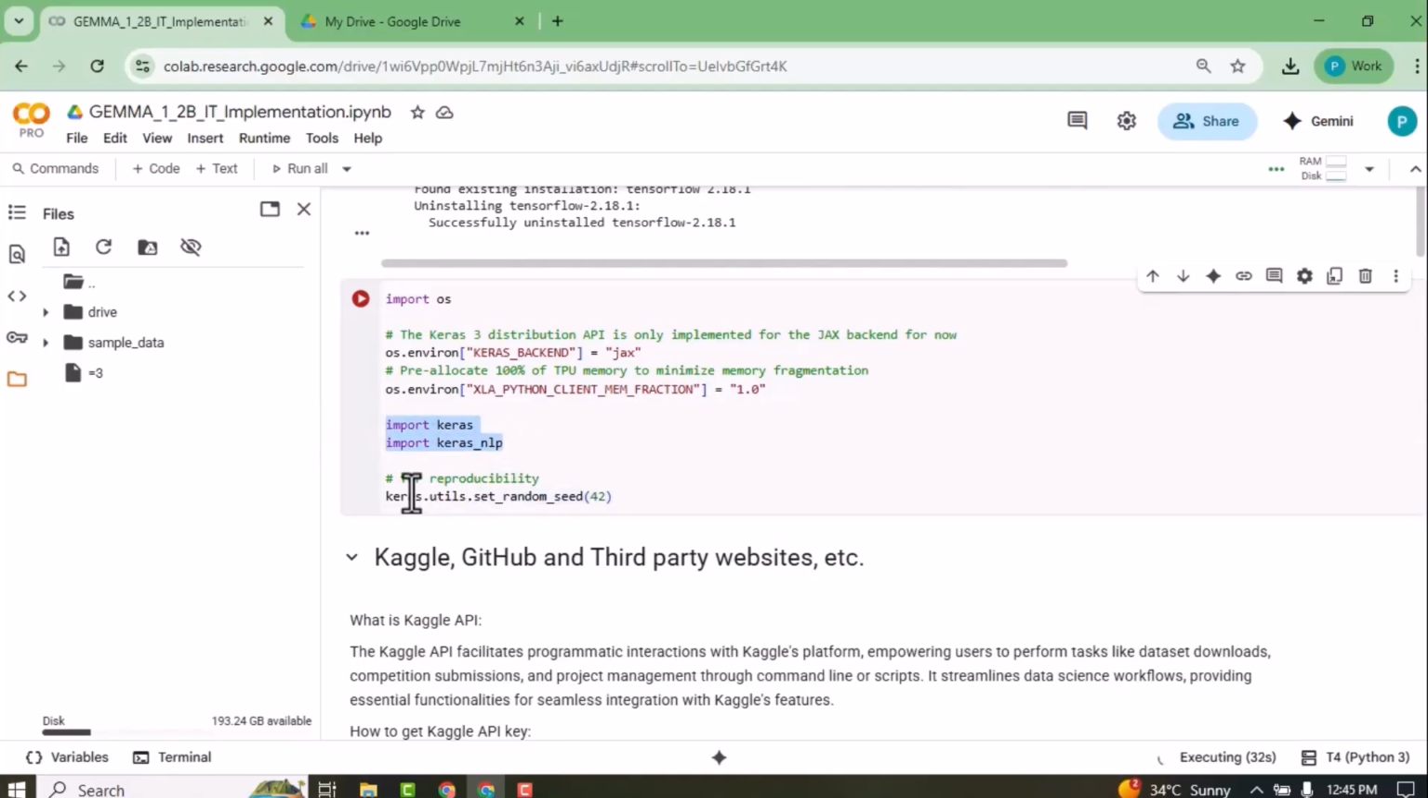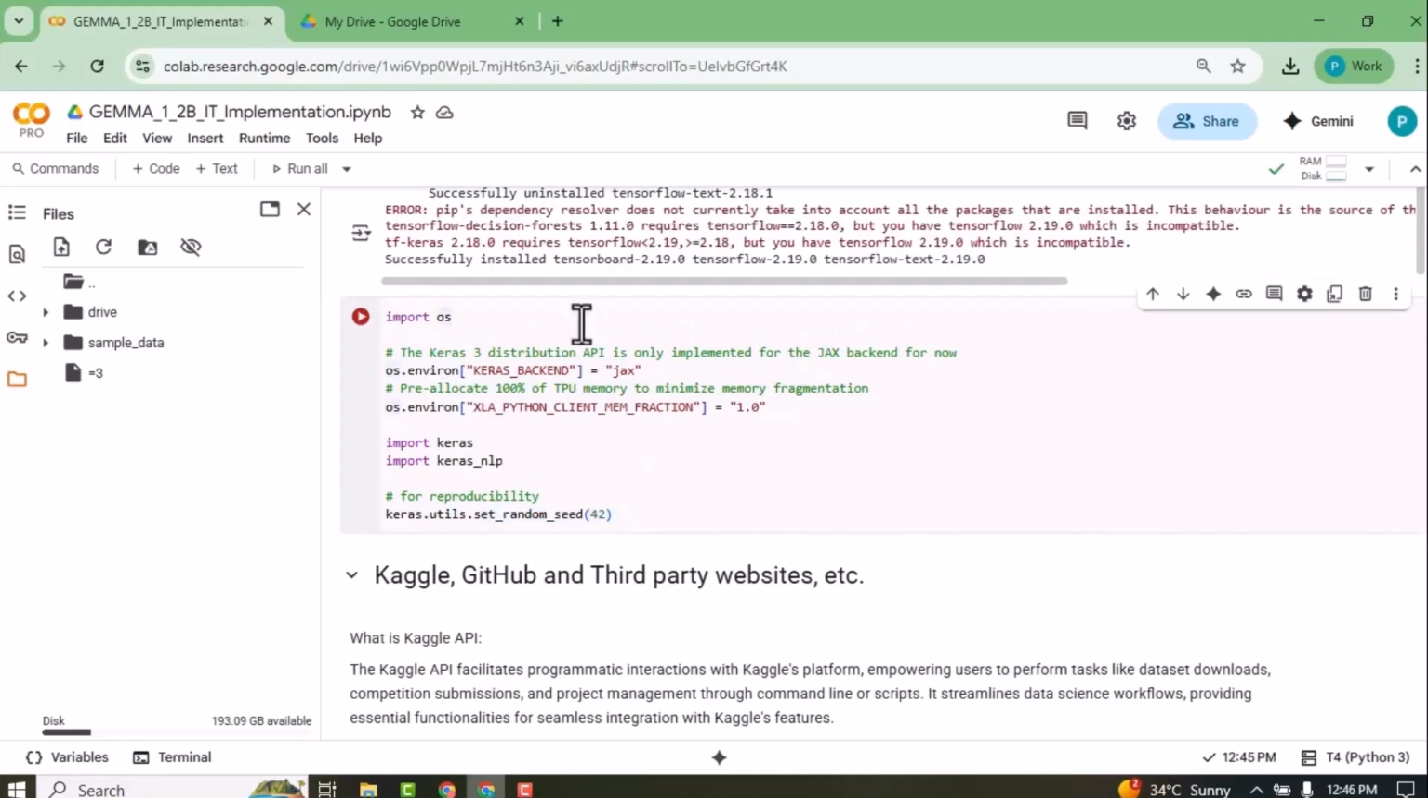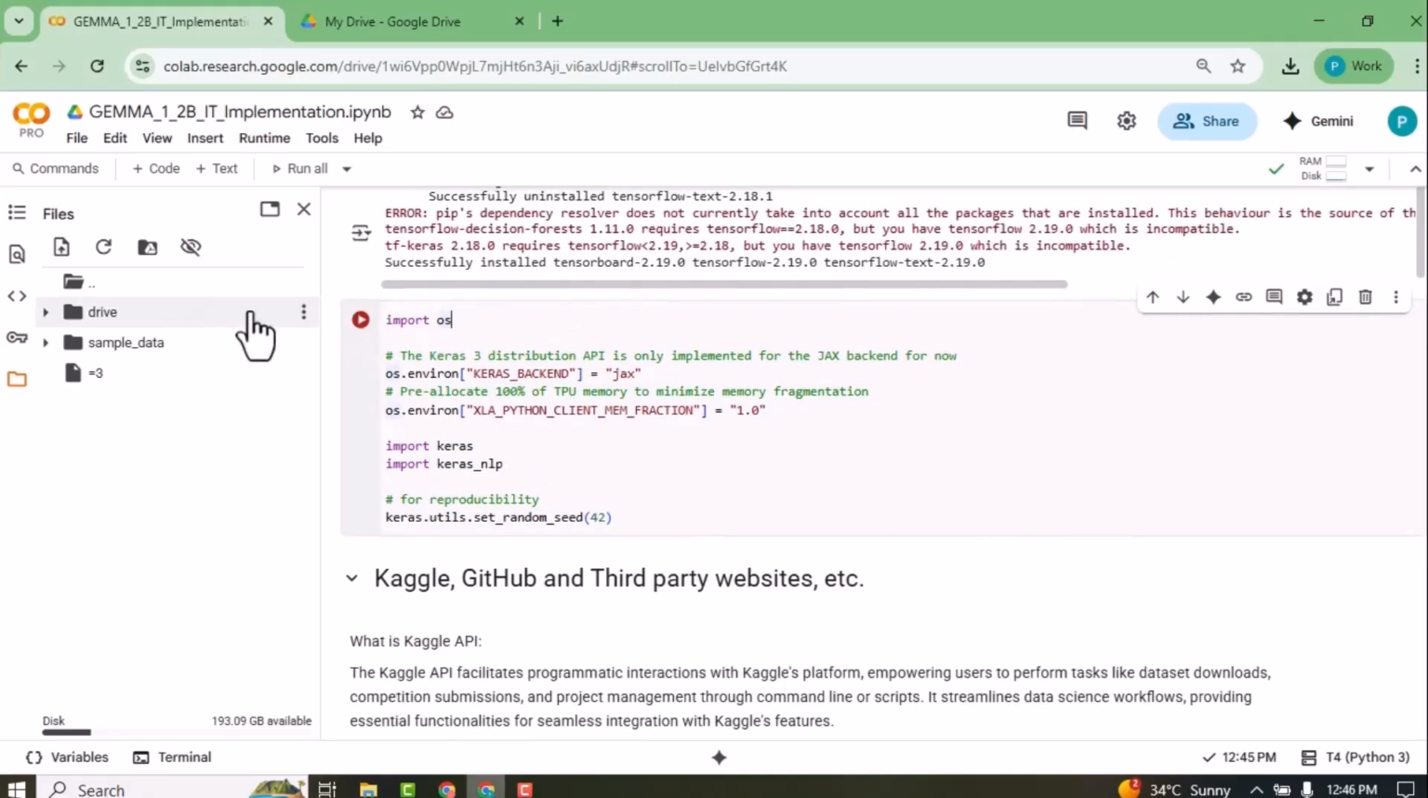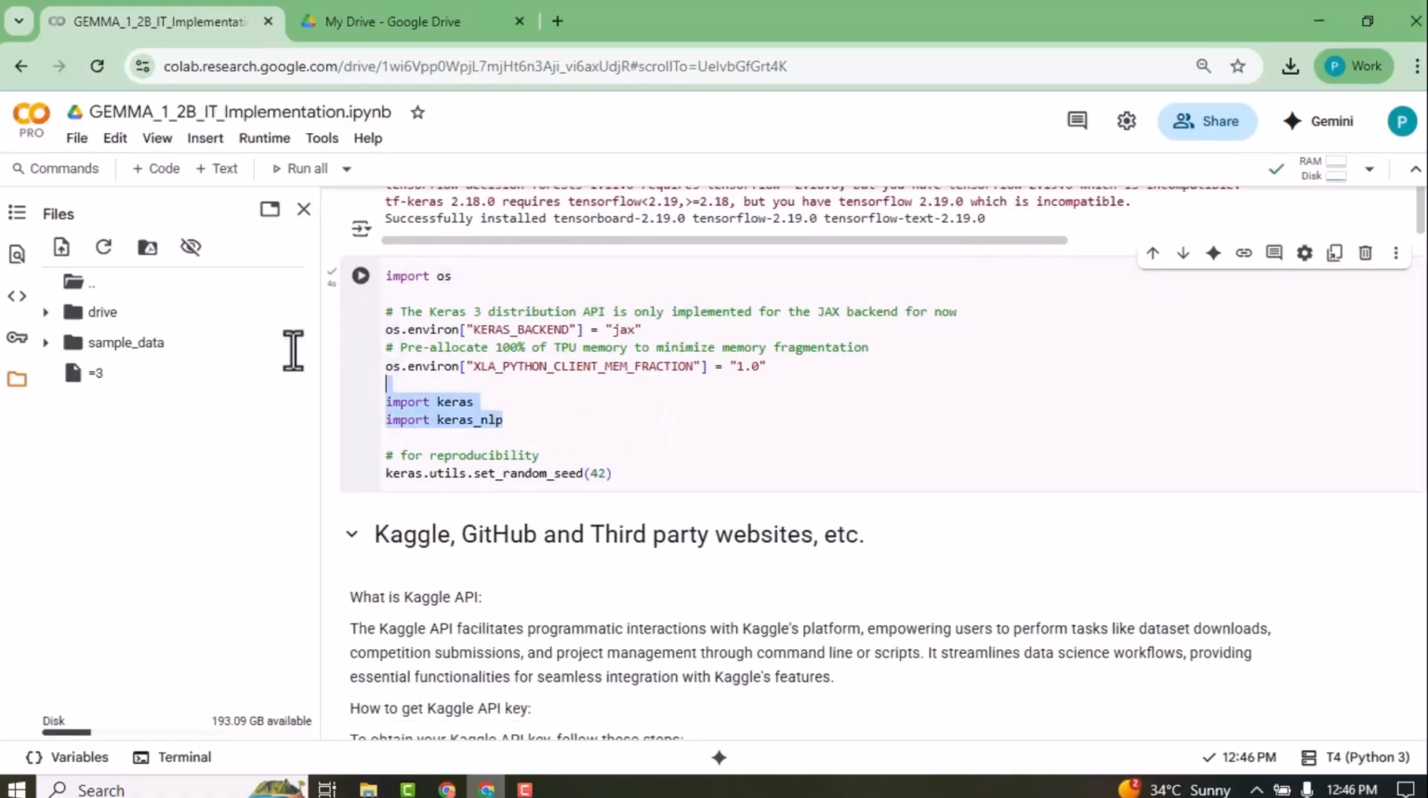And the very next one is Keras, a powerful deep learning library, where we set a random seed. Whenever you run this particular cell, it does not change any existing data, so that is a specific random seed, precisely 42. And then next, I will execute this cell to import Keras NLP, which is a natural language processing library.